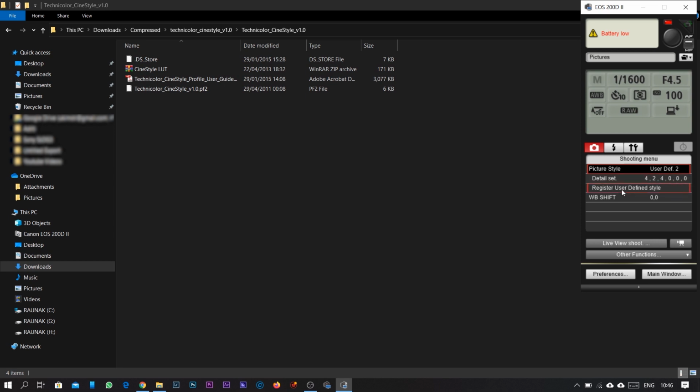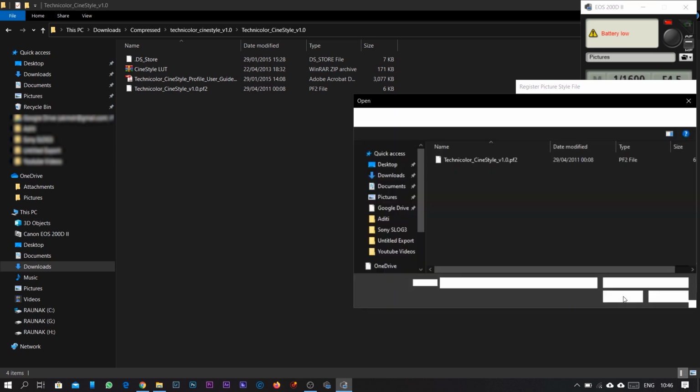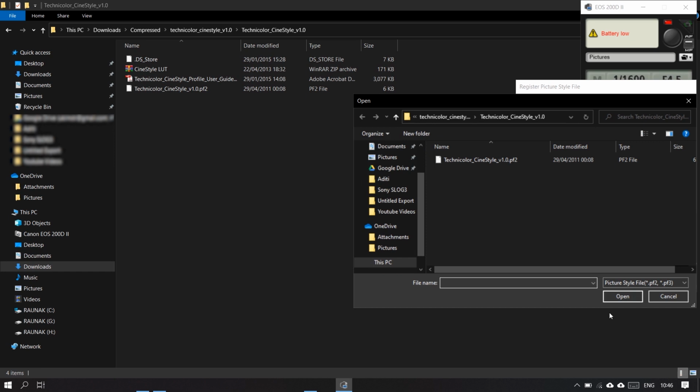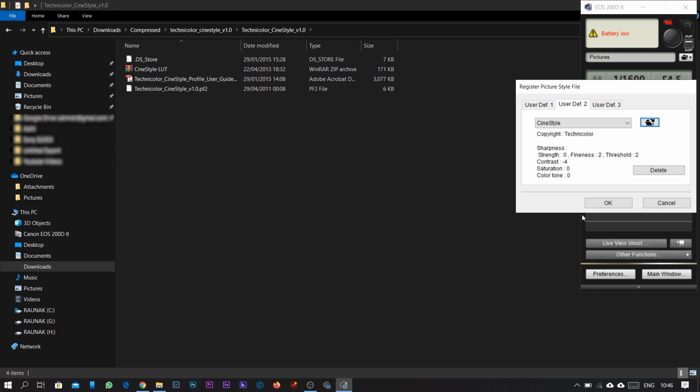So what you have to do is go to register user defined style. So this will open a dialog box. Now you will click the browse icon and go to the folder here. As you can see, go to the folder of CineStyle and this will show the PF2 file. Just click and hit open. So as you can see, the CineStyle color profile is loaded, and once done, click OK.